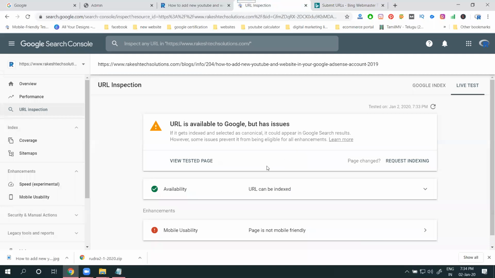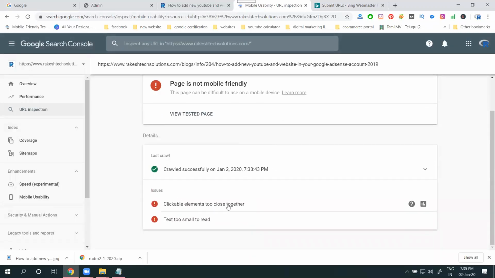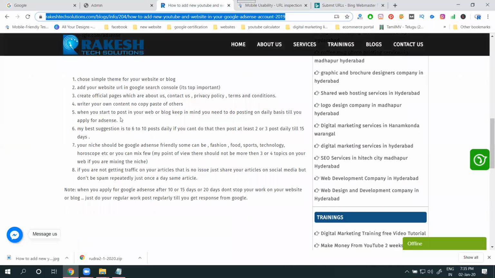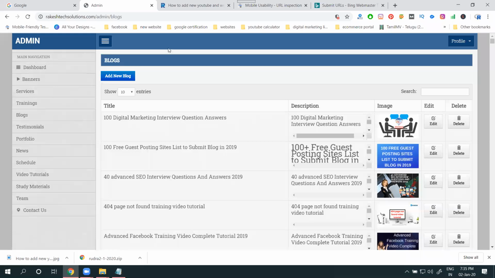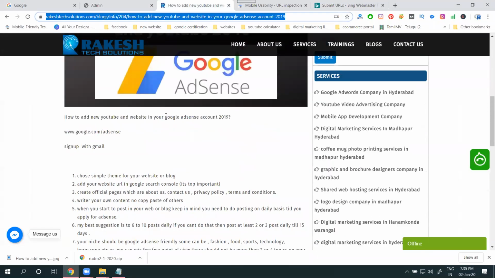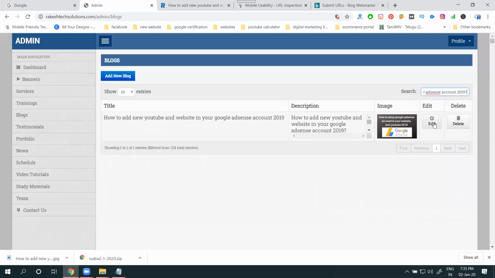Now, the issue is mobile availability, so this will be the option. What issue will be given here? They give the option: small text to read, very small. That is the syntax they give, so you have to increase the font. Whatever issues they give, follow the instructions. It's simple. Where you are adding content, edit.